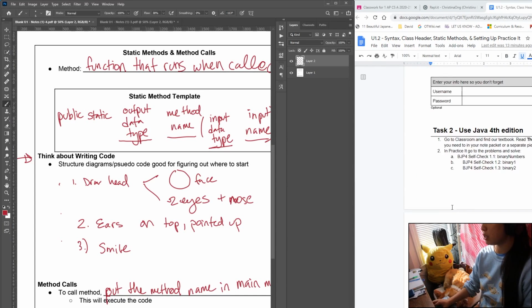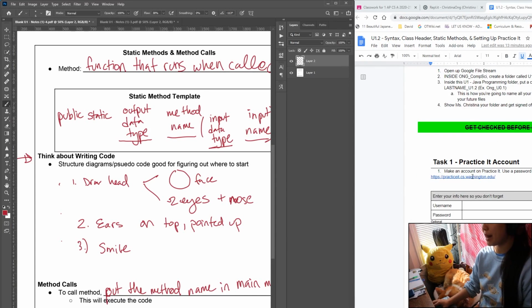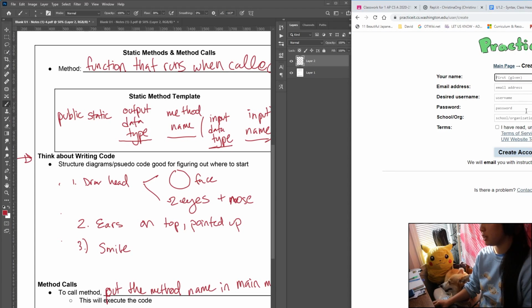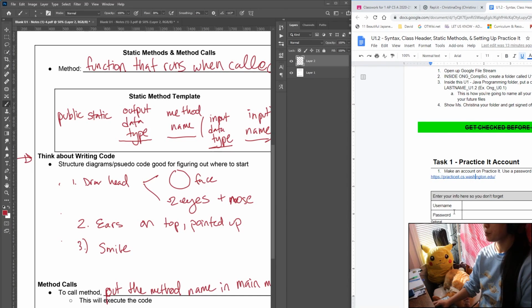Okay, now that we're done with the notes, I want you to go ahead and make a practice account. If you go here and click the link, you'll get onto here. You want to create an account, and you can use whatever email you want and whatever password you want, but do use something that you're not going to forget. Personally, I would use my OUSD email just because you're using stuff for school. If you don't want to, that's fine. I've given you a place to put your username and password in case you forget.